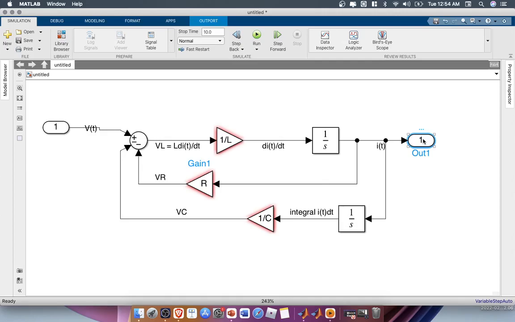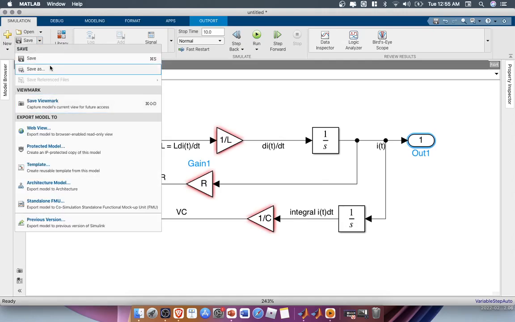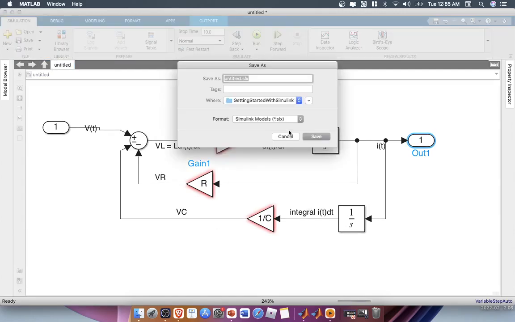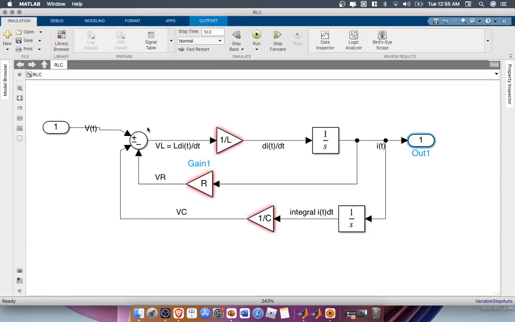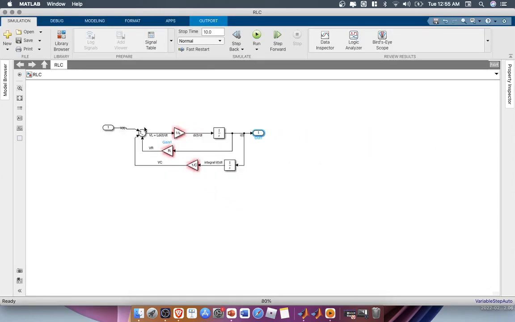Because now we will be converting this model into state space. If you can still recall your state space model, that is the matrix model of your block diagram. We can do that later on. So take note, this is in one and out one. Now next we are going to save the model here. So I'm going to save this model as RLC. Okay, this is my RLC model.